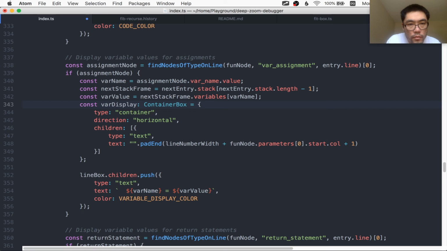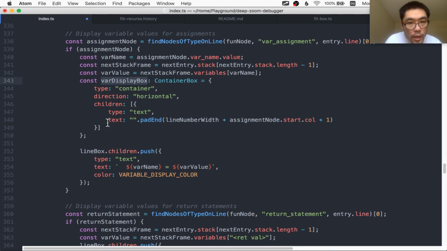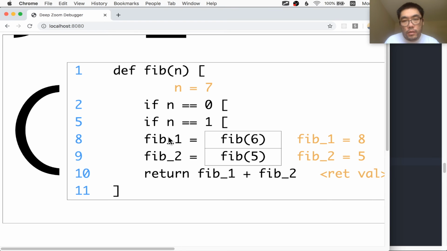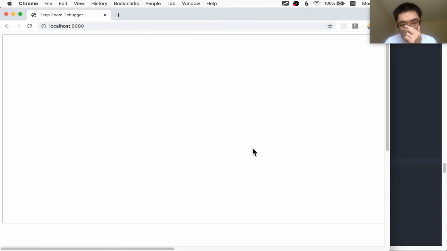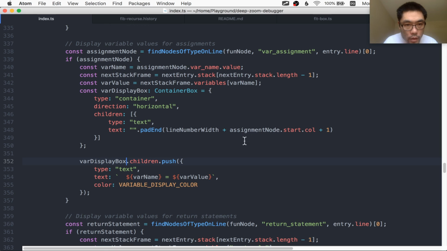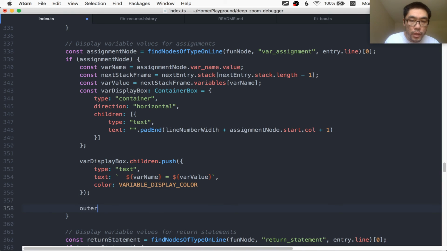Okay, I'll call this variable var display box, and it's going to be horizontal, and this time it's going to be based on this assignment node position. Then we're going to append it to this guy instead. Let's see that. Do one thing at a time. Test this one out, see if that works. Oh, we need to remember to append this guy to the outer box.